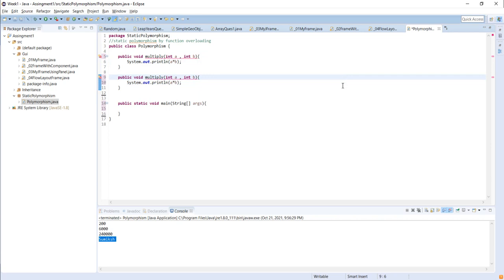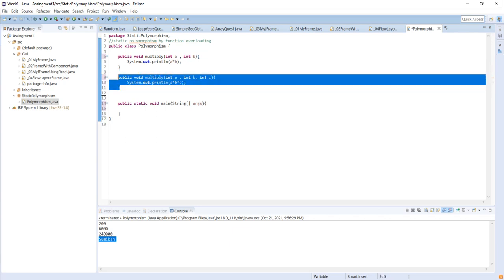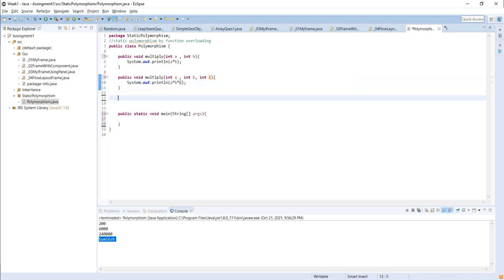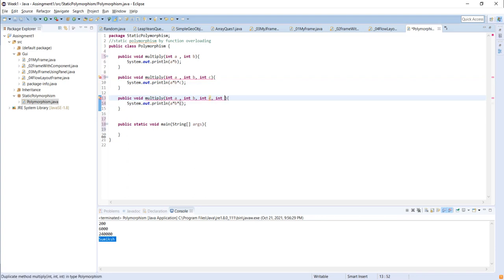So now I'm gonna overload it with one more parameter c, and then I print a into b into c. Suppose say then I have another function with int d, and here I'll say a b c d. Suppose now I'll go in my main method to access these functions in that class polymorphism.